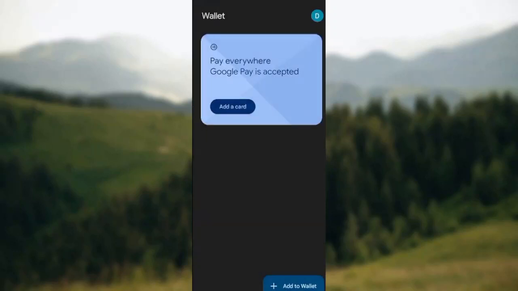So this is just a basic way of how to use your Google Wallet. It is an application where you can make numerous payments online.